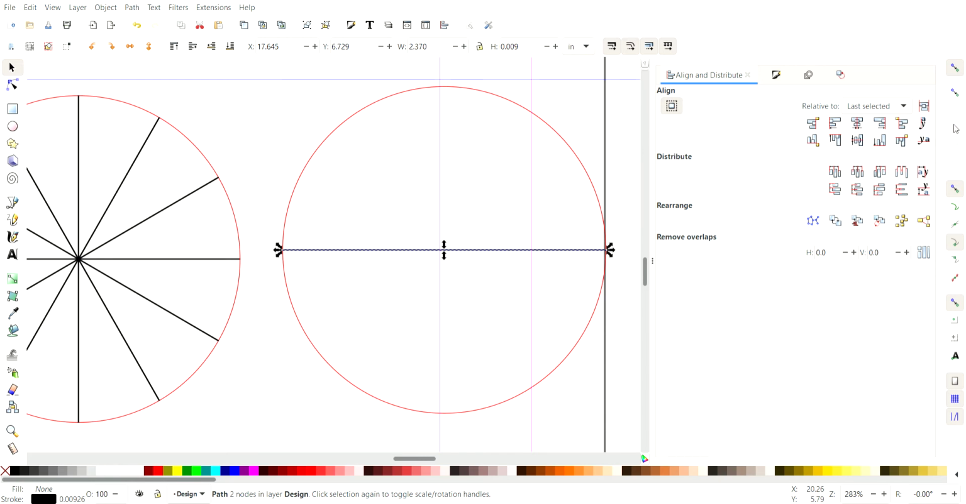So if you could see my side menu here, I've got toggle snapping to nodes, toggle snapping to cusp nodes, toggle snapping to miscellaneous points. I just have my snap marks on.